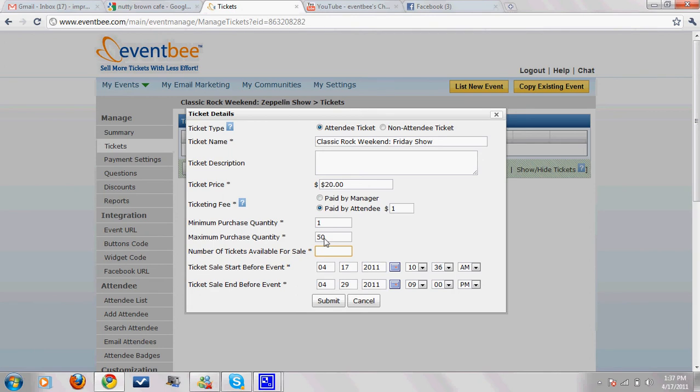We're going to put the ticket sales on sale today, which is April 17th. And we're going to end them at, the show starts at 7:45, so we're going to end them at 6 o'clock, 6 p.m. on the 29th. And that sets up that. Price should be numeric. All right, so let's put 20.